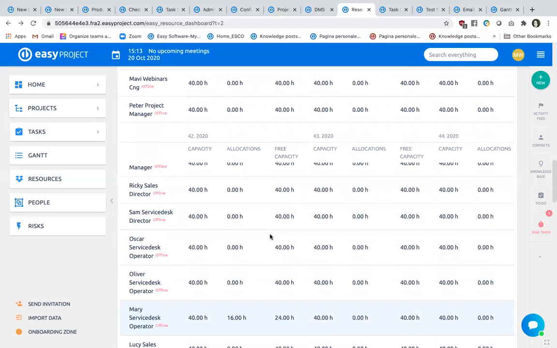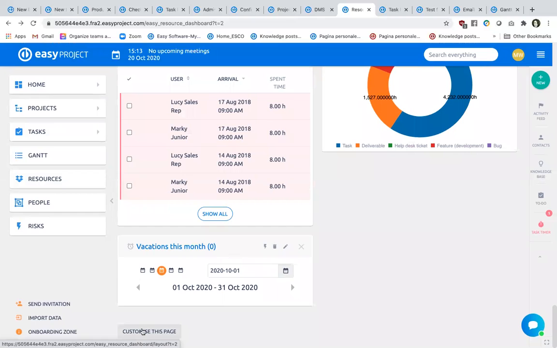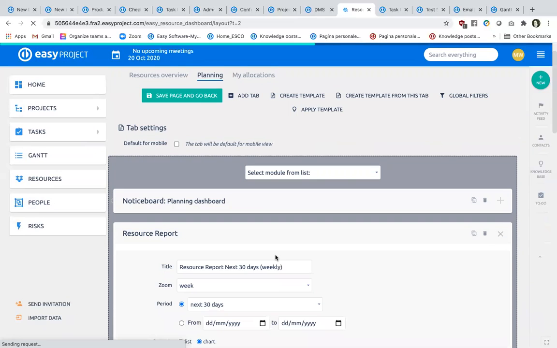It is pretty easy to set it up. It's a filter that you can apply everywhere. You just need to go to customize this page. Then, as you can see, it's here what I did.